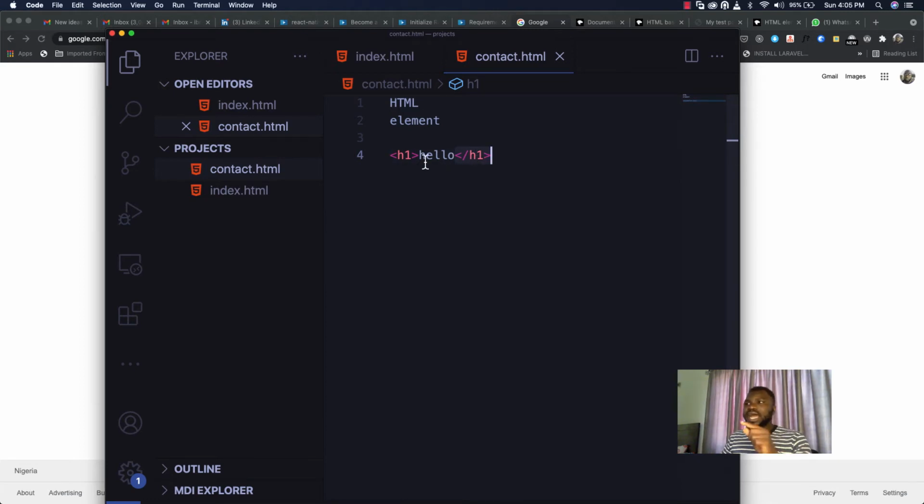What is a tag? A tag is just an opening angle bracket, a text, and a closing angle bracket. That is called a tag, right? The combination of both the tags and the content in between the tags is called an HTML element. That is an HTML element. So that is that. We've talked about HTML elements, and we've also talked about tags.